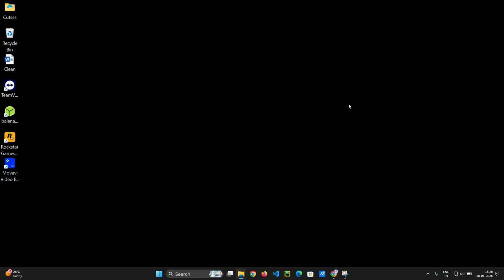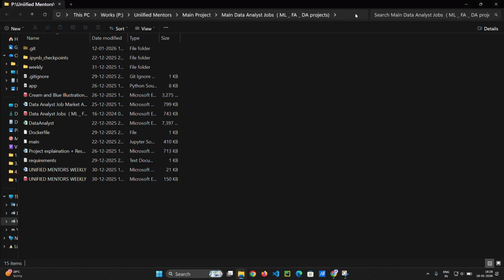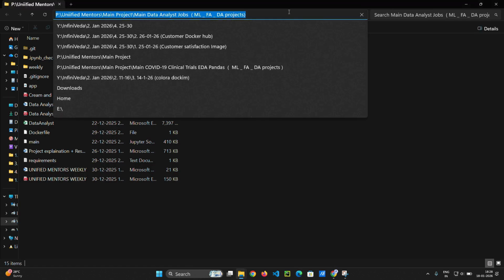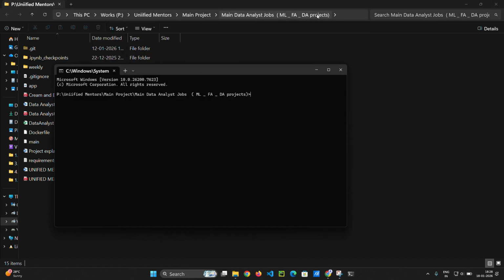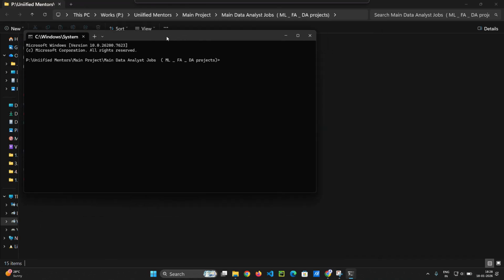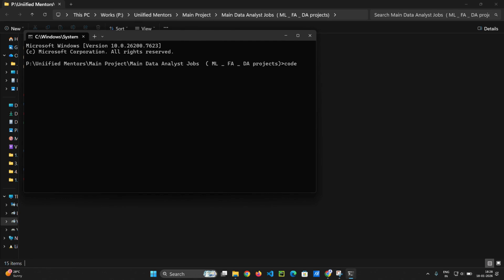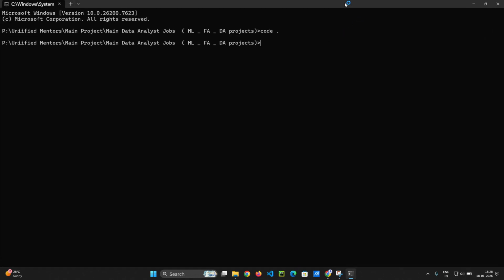In this video I'm going to show you how to convert a machine learning project into an image. For that, first open your project folder, then go into this tab and just enter cmd. The command prompt will open here. If you enter code space dot, you will be opening this folder with VS Code. This is one of the shortcut methods to open VS Code.